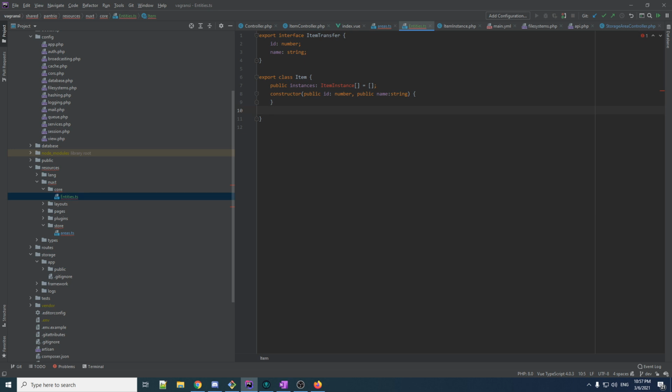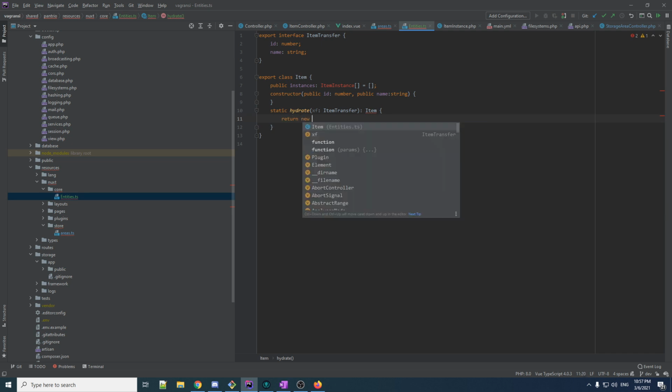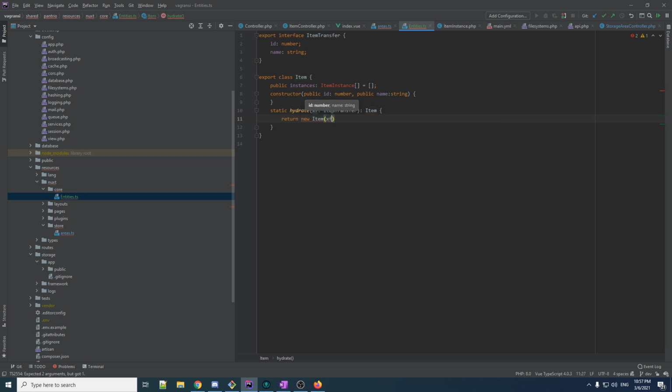Okay. Now I'm going to make a static function that will allow me to hydrate my item from my item data transfer thing. So static hydrate. We'll call it xf, of type item transfer. And it's going to return a type of item. And all it's going to do is return a new item with xf.id and xf.name. There we go. And what else are we going to do? Well, let's keep it simple for right now. We'll just keep it at this.